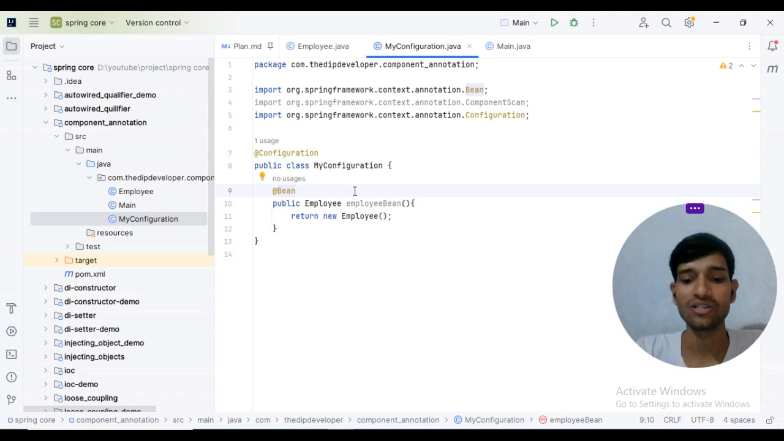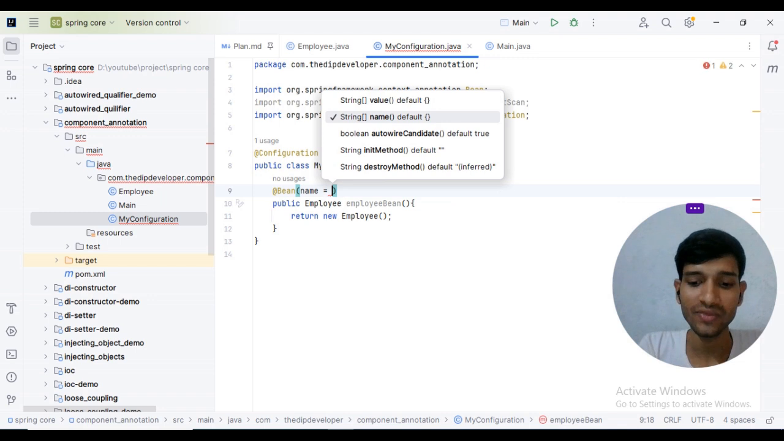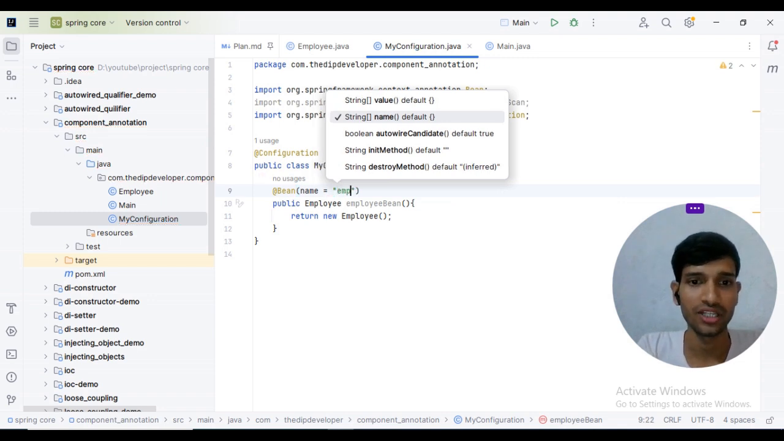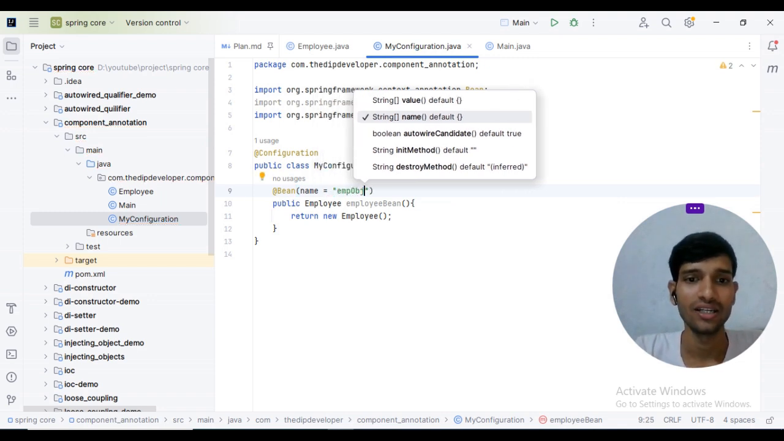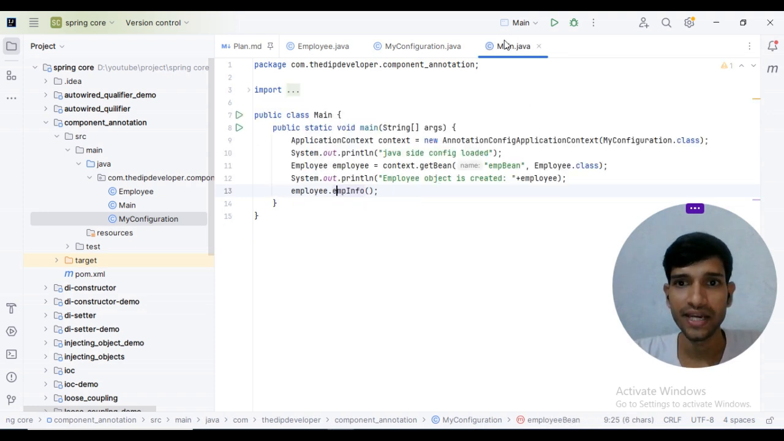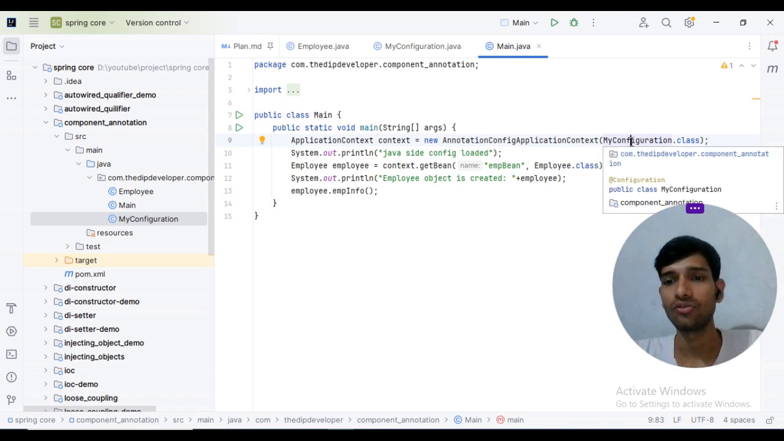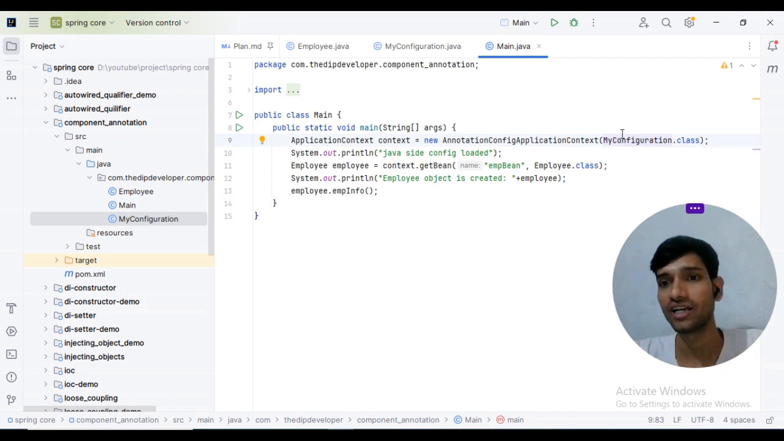And if you want to give a custom bean name, I'll use the tag called name, and I will give the name, for example, empObject. So the bean name is empObject. Now I'll go to this Main.java. From the application context, using AnnotationConfigApplicationContext, we are telling Spring to go to my application configuration, do whatever configuration you need, create whatever beans you need, and put them in the container.